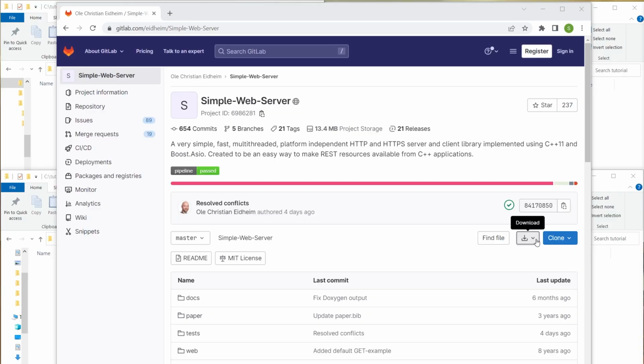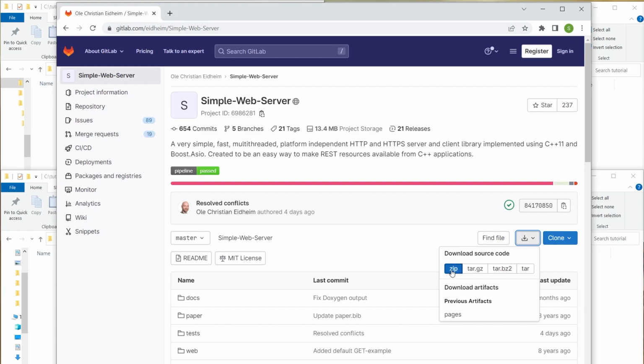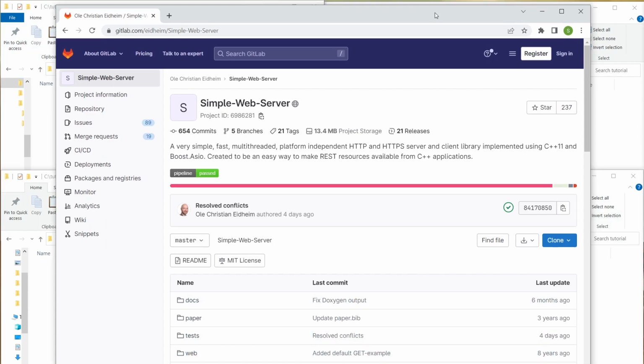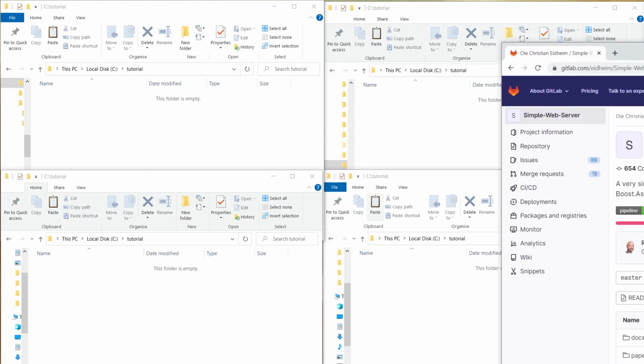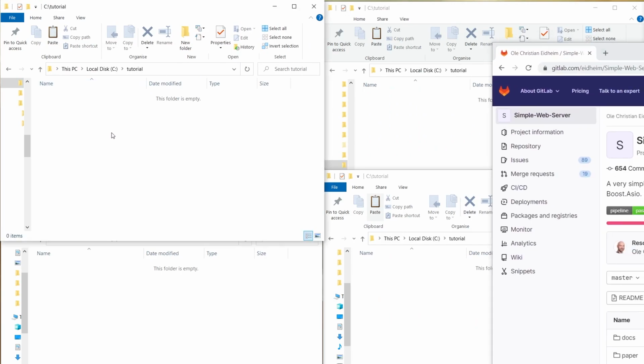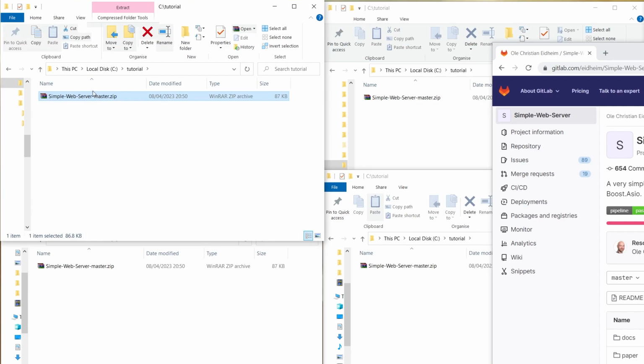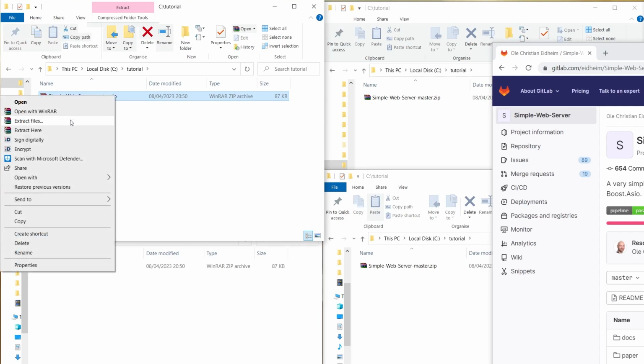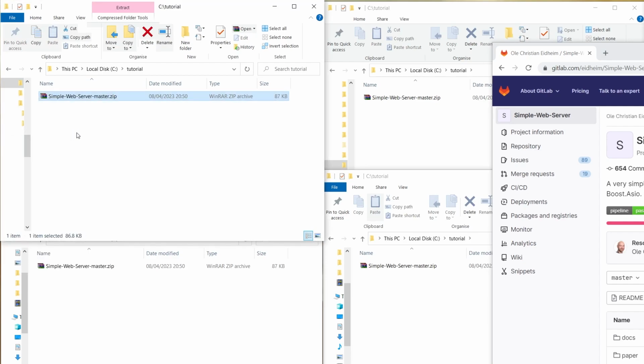I am downloading the repository zip file. I have opened 4 Windows Explorers, pointing to the tutorial folder. I will be using all of them, there will be a lot of copy pasting. I am extracting the repository zip file and deleting it.